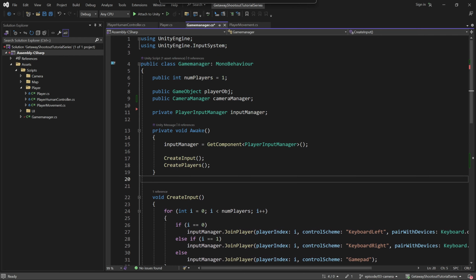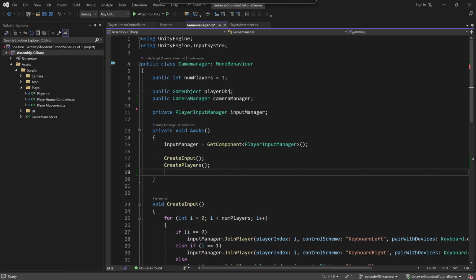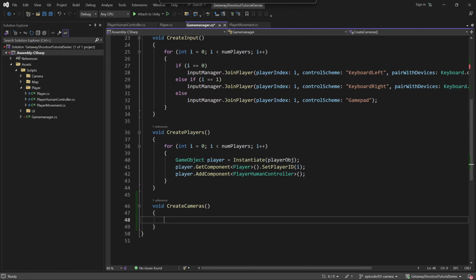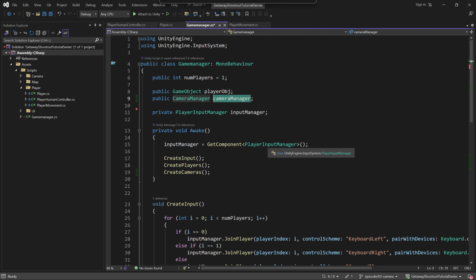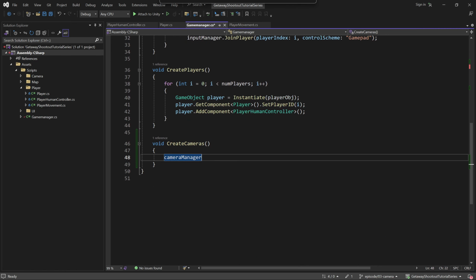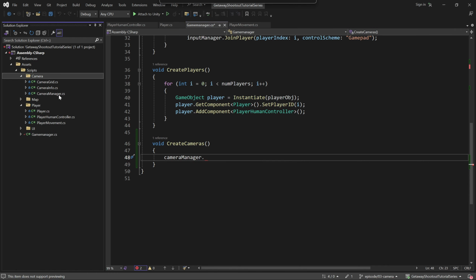And I'm just going to call it up here as well. So create cameras. So we want to use the camera manager to create the cameras, and I actually forgot exactly what I called it. Let me actually just jump to the camera script.